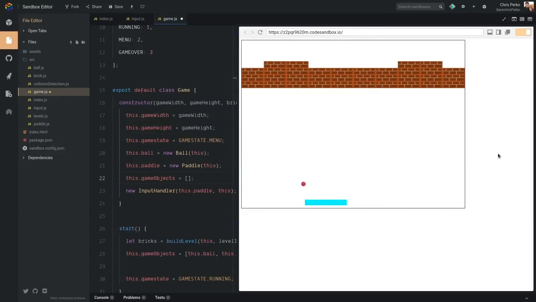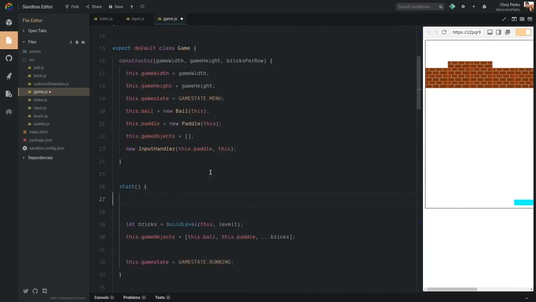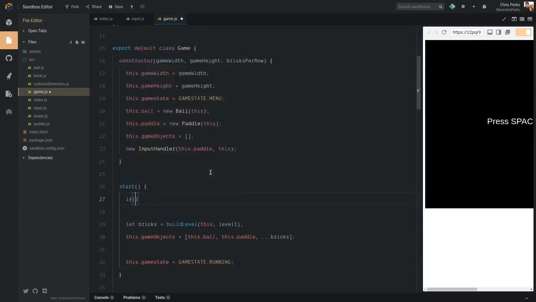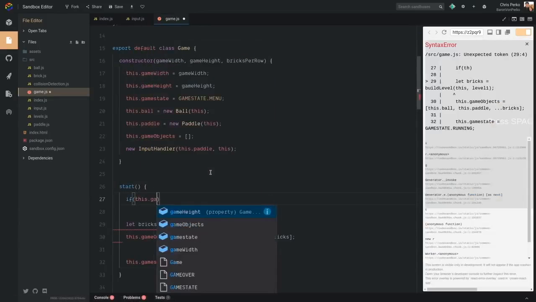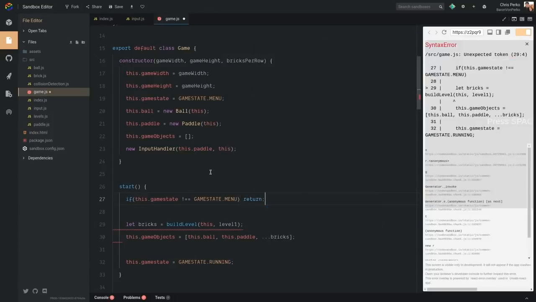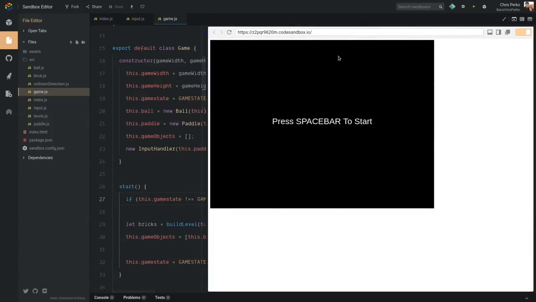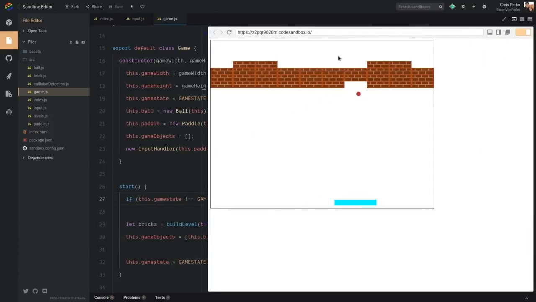If I hit space again though, you'll notice that it actually rebuilds the level. So let's fix that real quick. If this.gameState is not equal to the menu, then we will return. So only the menu can trigger the start of the game. Let's try this again. There we go. It doesn't rebuild the level automatically.